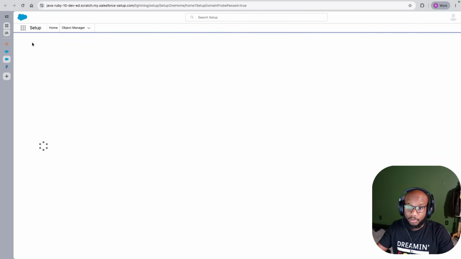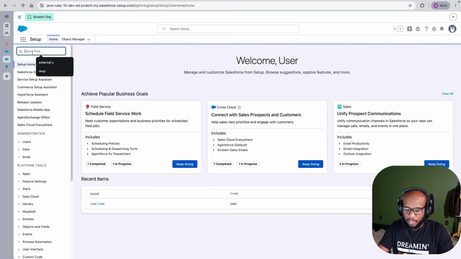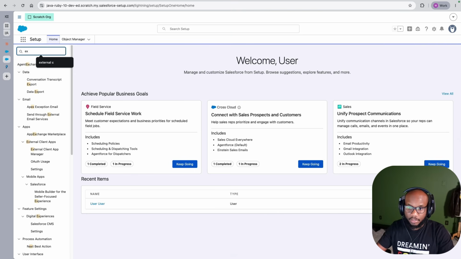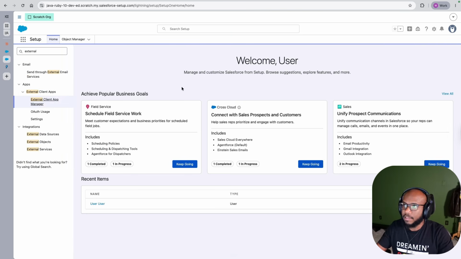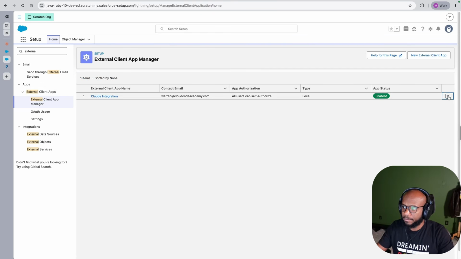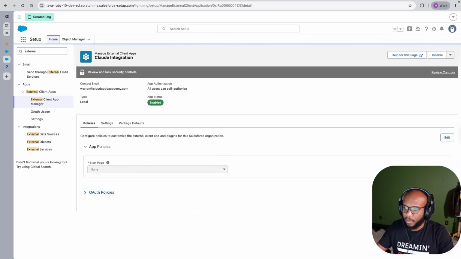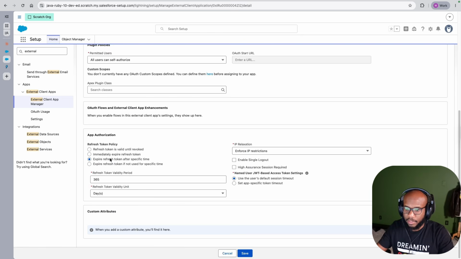One other pro tip, and it is a recommendation from Salesforce. Inside of your external client app, we want to edit some of our policies to make sure that our tokens don't live forever. So they do expire after a certain amount of time. So ideally, you want to set this to maybe 30 days for the token validity period and hit save on that.